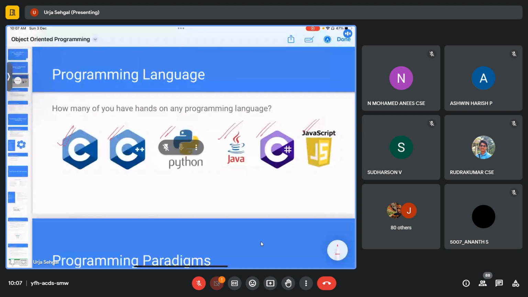Does anybody know any difference between these languages? Obviously, we know all of these are programming languages. Any difference that strikes your mind? There are two main differences. Some of these languages are compiler based, some of the others are interpreter based. The second difference is that the structure and the syntax will differ from each language.